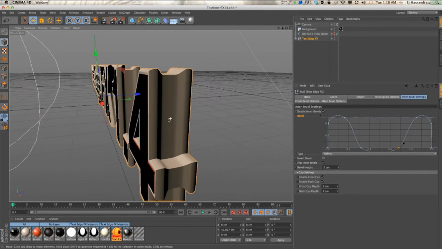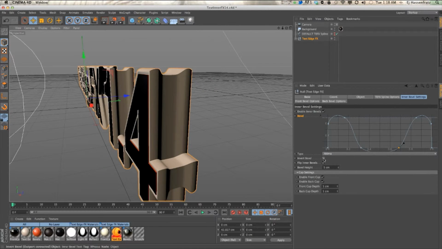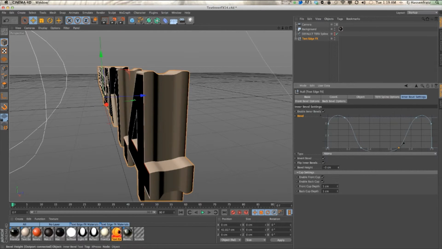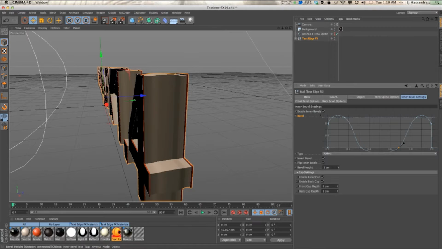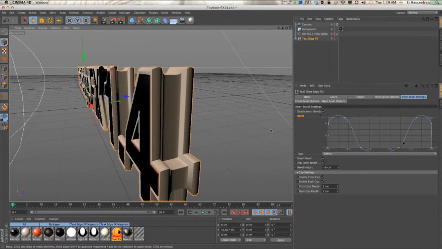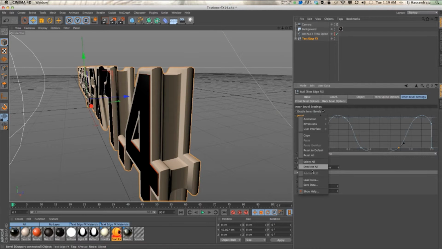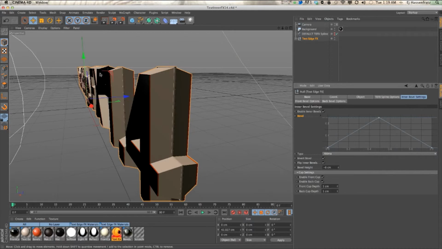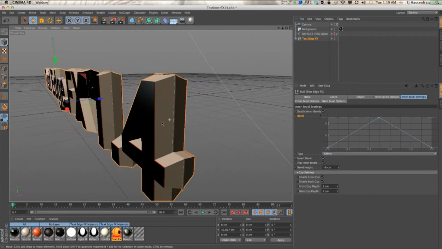I'm gonna load another one, load data, curved valley. Let's see what that one is. So you get this inner curved valley. You can flip that and adjust this, right? So you got the curved valley. Let's try one more. Let's go to pointy, and it's pretty pointy, right?